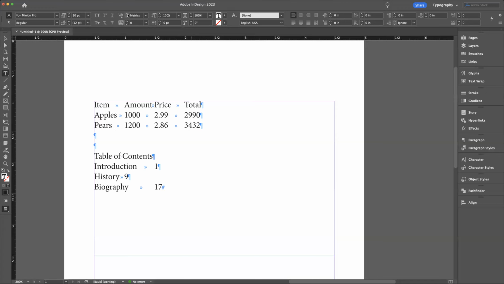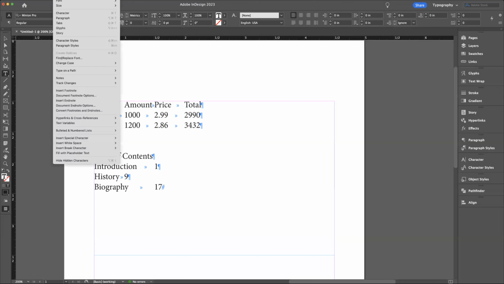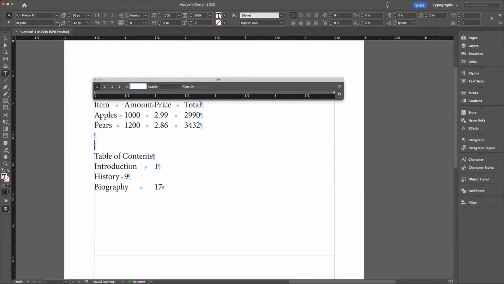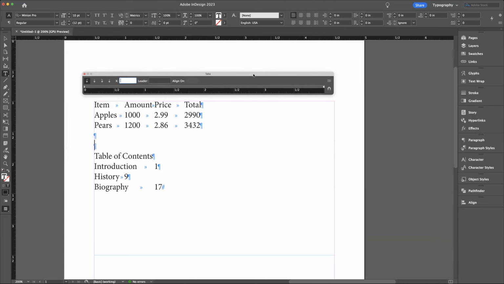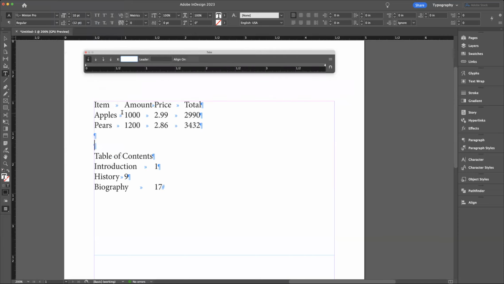And so I'm going to go to Type, and I'm going to go to Tabs or Command-Shift-T, and that creates this tab device. Now, it's not actually attached to the text box. So that can be an issue. You really want to align it with whatever text box that you're using.